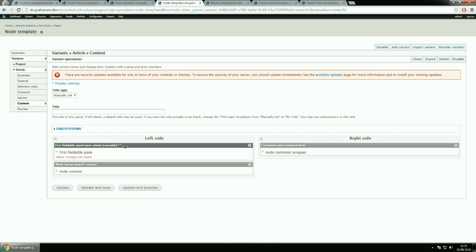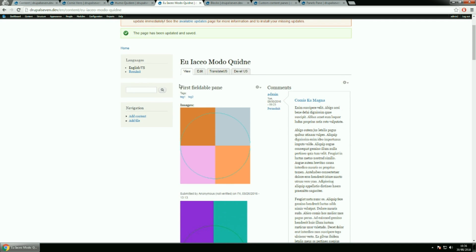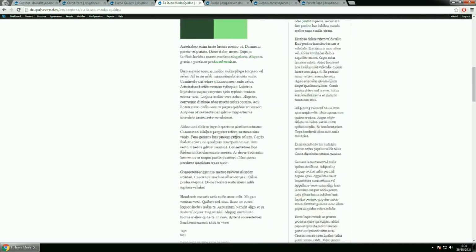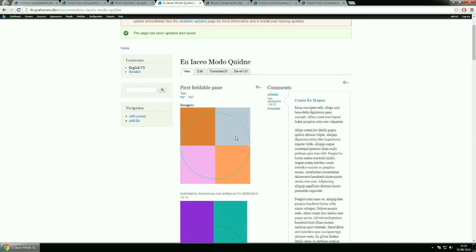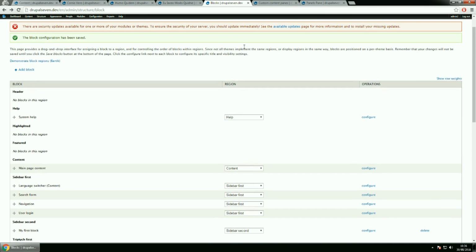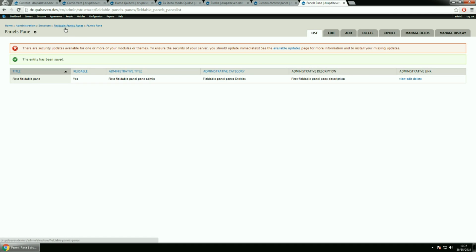Let's drag the pane on top of the content and click Update and Save. And here you have it, title, tags, and the added image. Then comes the content. Let's copy this word and search it into the blocks page. No results. If you remember, I've showed you that the Fieldable panel panes have also a Settings tab.